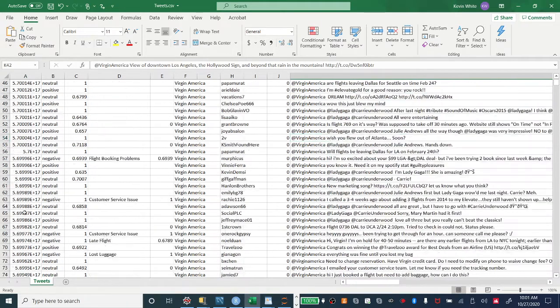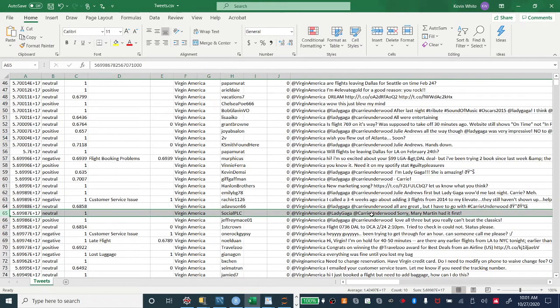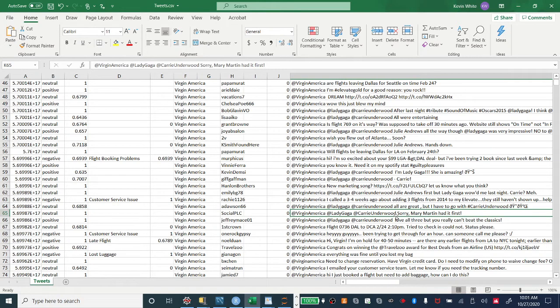Now let's look at something that's neutral. So I'm going to scroll down here. Let's see. "@VirginAmerica @CarrieUnderwood @LadyGaga. Sorry, Mary Martin had it first." Those words, even an analyst probably would not know if that's negative or positive. And that's the difficult thing about sentiment analysis. Certain words might cancel each other out. Like in slang, somebody might say, this is crazy awesome. Well, crazy may be a pejorative, it may not.